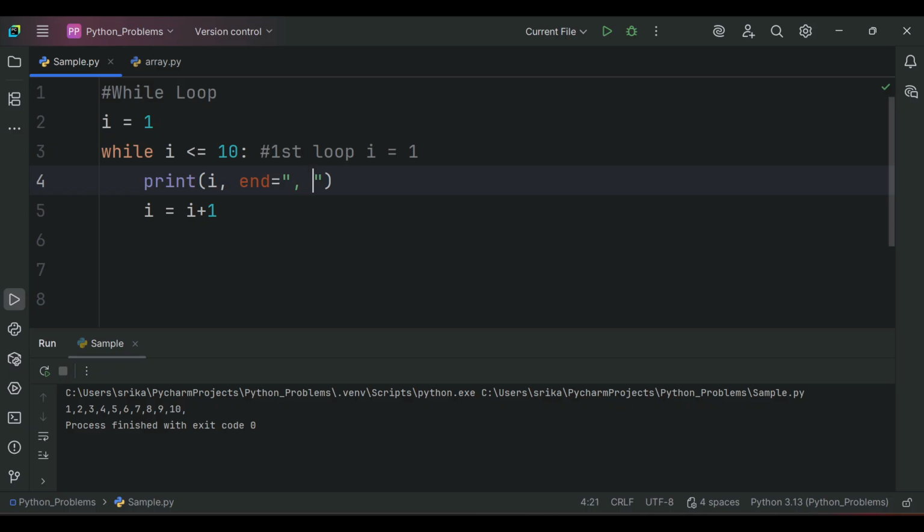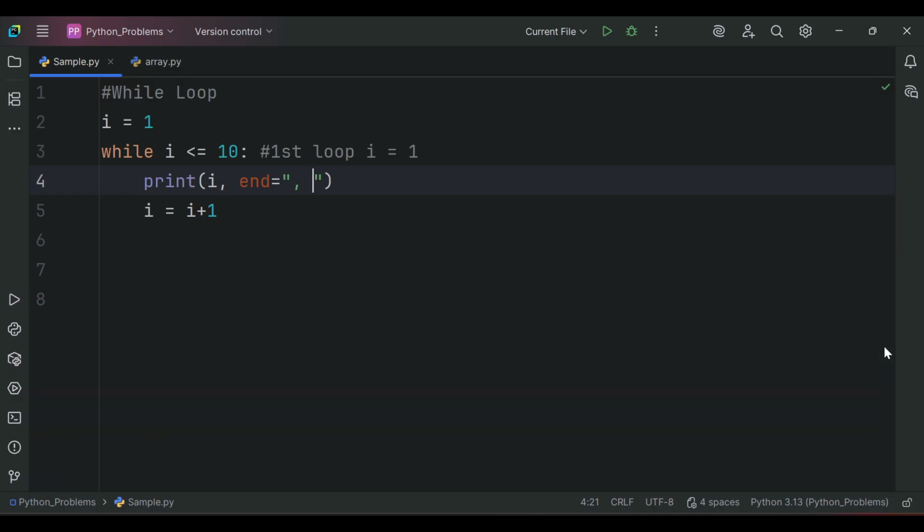Suppose if you want one more space, keep one space. Okay, it will print like this, 1 2 3 4 5. Okay, in this way we are using the while statement.